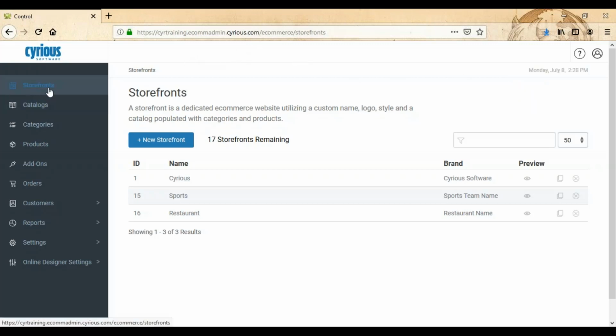Once logged in, you'll start at the storefronts page. Storefronts are going to be all your individual websites that you make for either yourself or for individual clients. Some of the terminology you'll hear throughout this series is we have public storefronts, which is more about your branding. Anyone can sign up for it. Anyone can order from this storefront. It's open up to new customers.